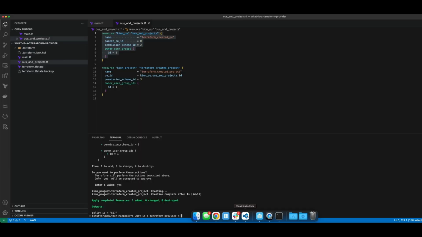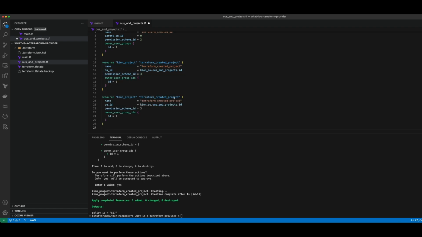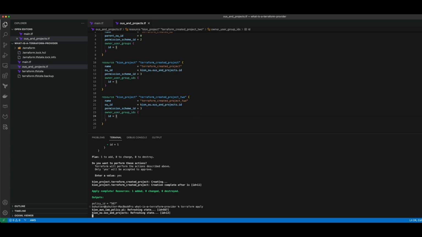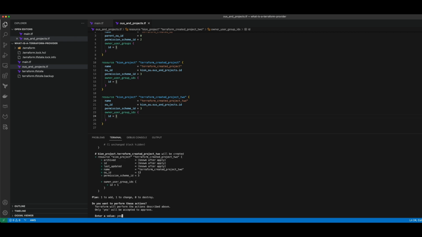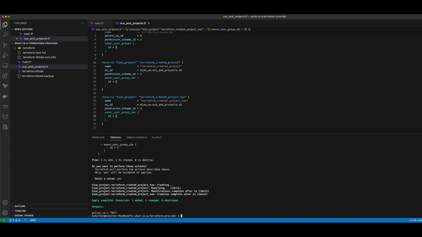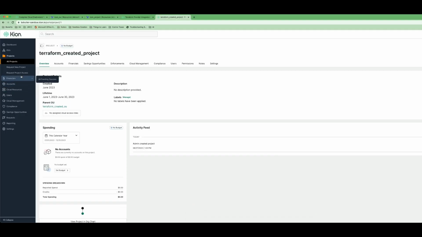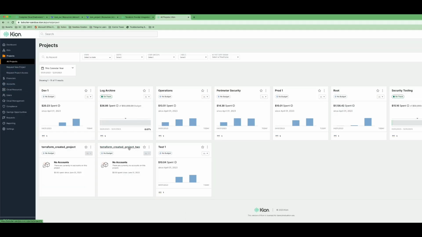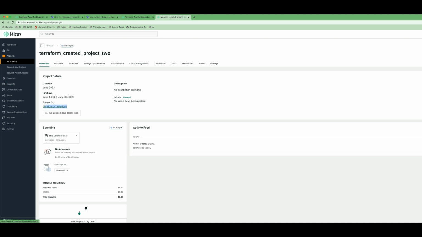So this is an example of how Terraform is so powerful. If I wanted to create another project utilizing the same ID, I go in here and just add a new resource and give it the same OU ID. And if I do Terraform apply again, it'll say, look, it's going to create a new one. Are you sure? I hit yes. It just created a new project. If I go look at my projects, here is the created project 2. And again, the parent OU is Terraform created OU.